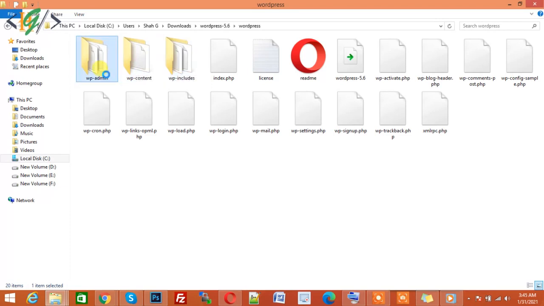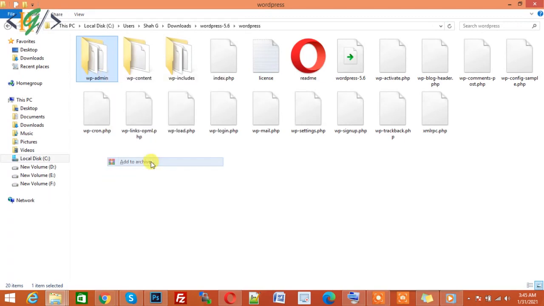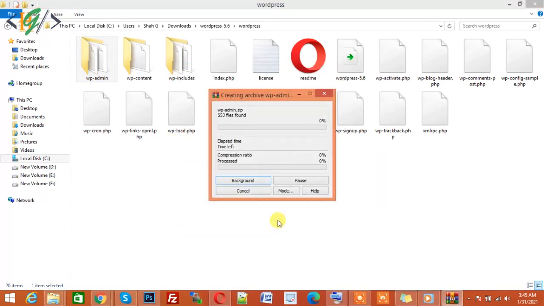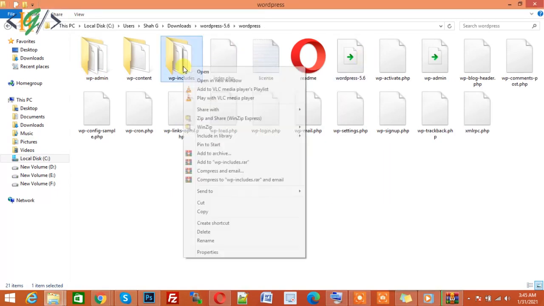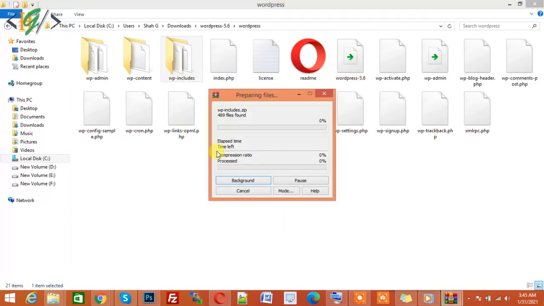Right click on it and click on add to archive, and click on zip. Also do the same for the wp-includes folder: add to archive and click on zip. So you can upload both of these files to hosting and replace them, and hopefully this error will be removed after uploading. Now we are making the archive zip files.